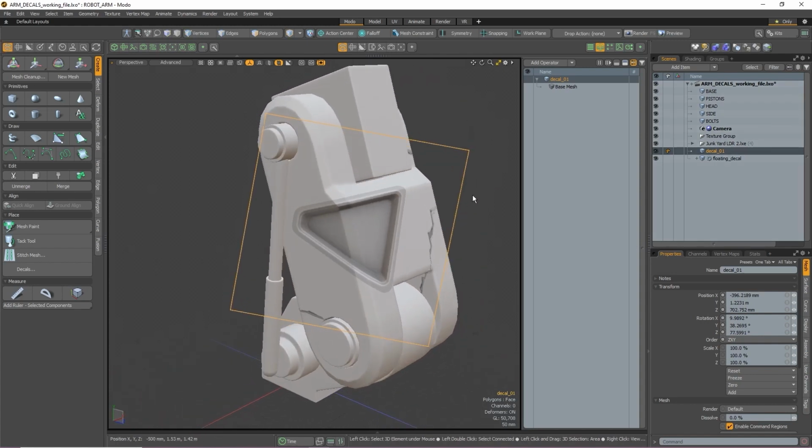Now that the decal is on the mesh, there are a few things that we can do to make sure that it's properly aligned on the surface of our mesh. So, for example, this decal is actually way too big for where we've placed it. Luckily, it's super easy to resize a decal even after it's been placed. All we need to do is select the decal in the items tree, or by using item mode, and then press R to scale it.